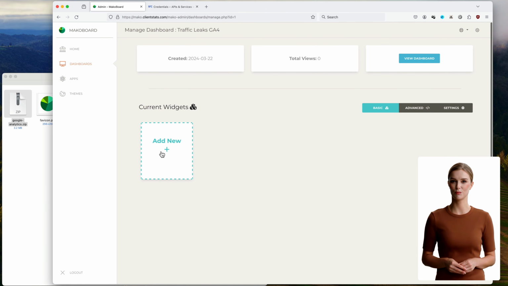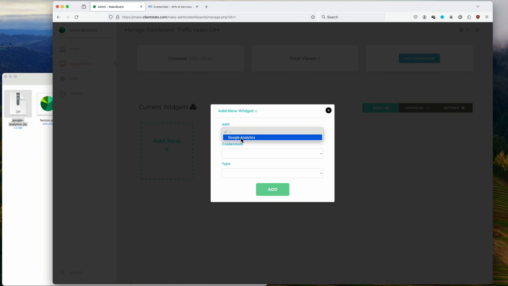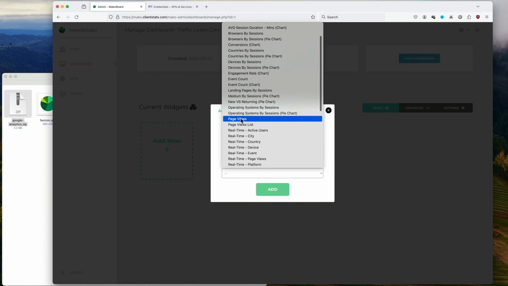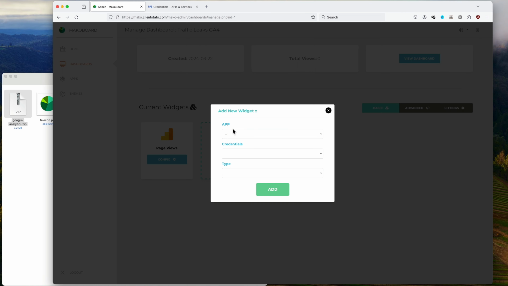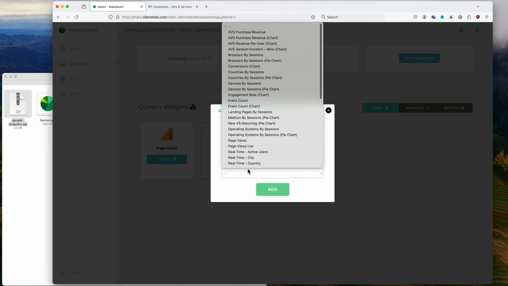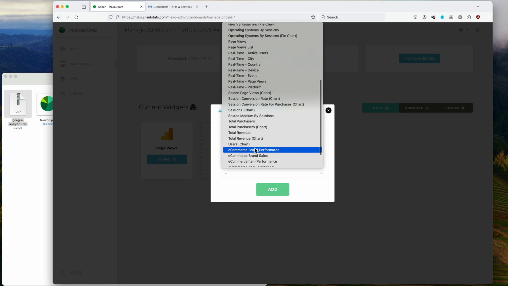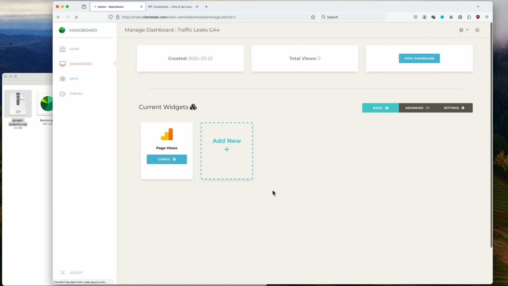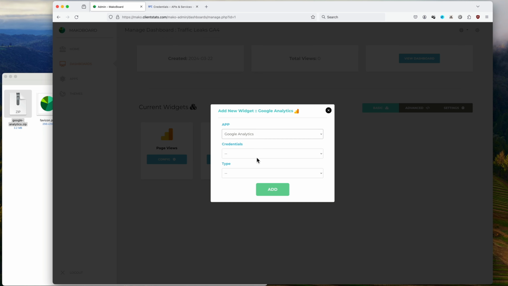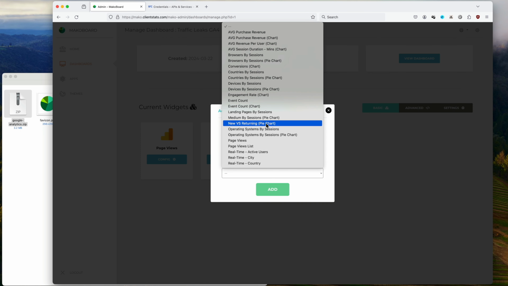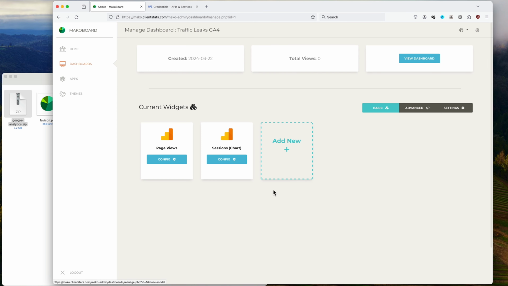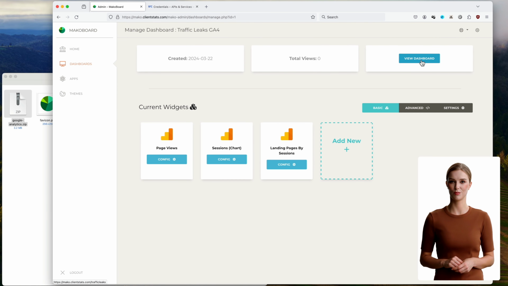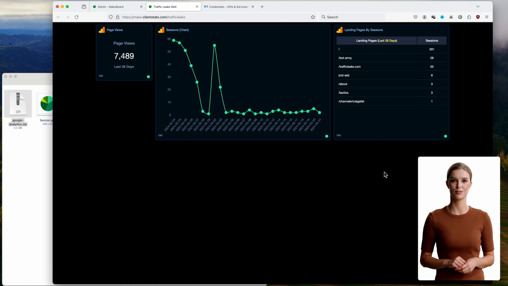Now we are going to add widgets from Google Analytics to view our trafficleaks.com domain data. Select Google Analytics and then your credentials. There are currently 45 widgets for Google Analytics. Let's select Page Views and then Sessions Chart and then Landing Pages by Sessions. Next, click on View Dashboard, and if everything went correctly, you should see Google Analytics data for the last 28 days within your widgets.